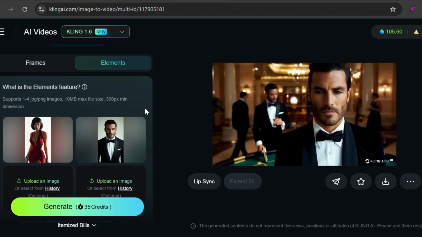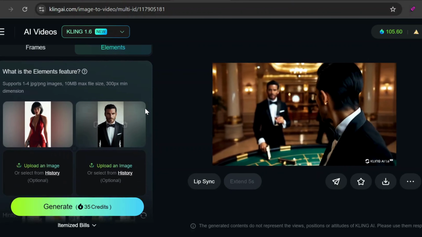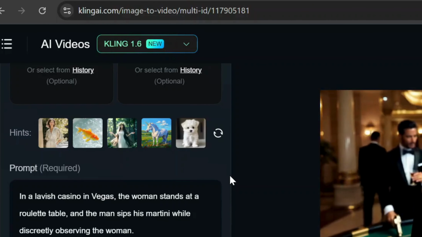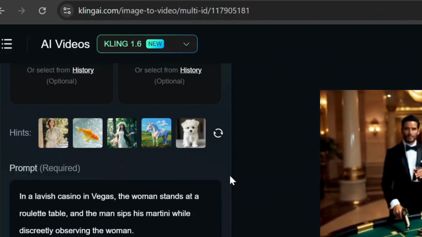This is a great example of how prompt structure can affect the results. Initially, I described the setting first, followed by the characters and their actions.